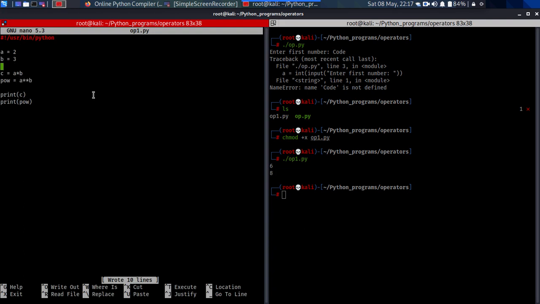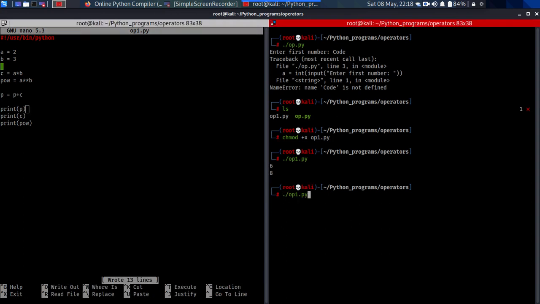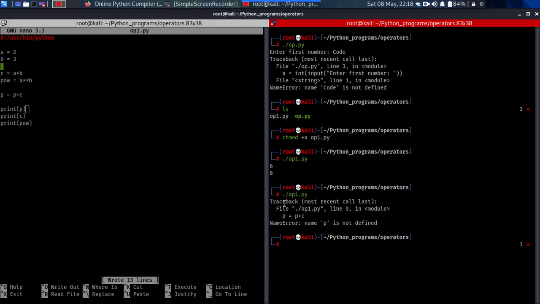And let's say if I want to make p equals p plus c, let's see what happens. And we print the value of p here. Now let's see what happens. Oh, name p is not defined.